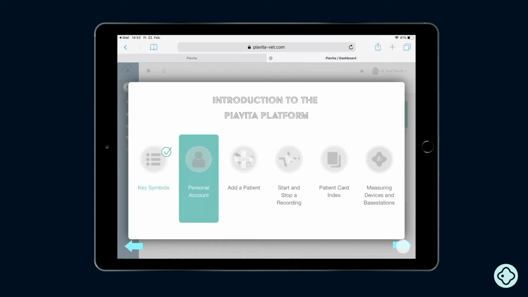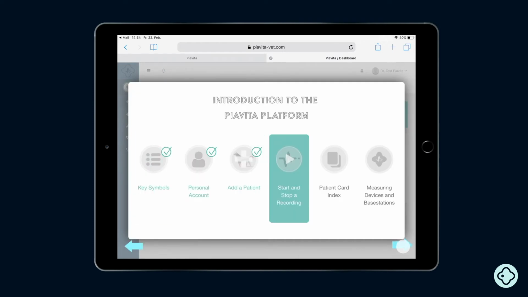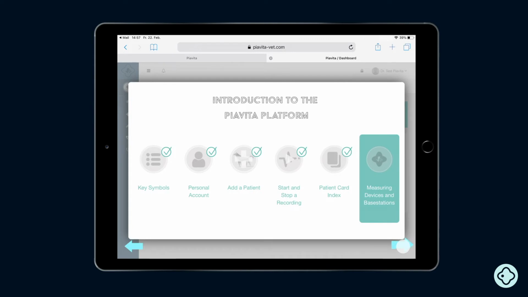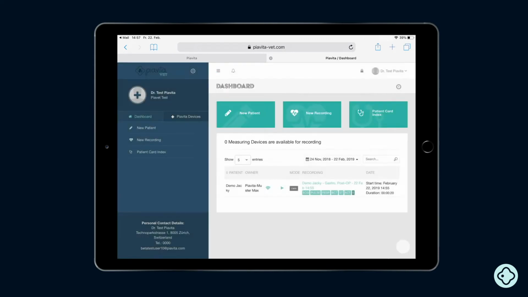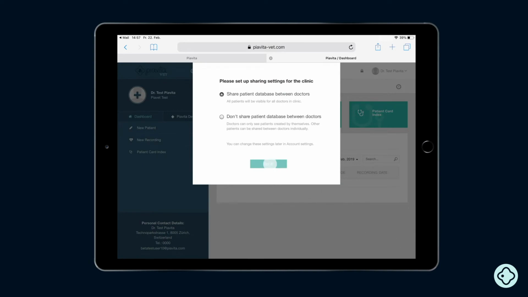It will take you a few minutes to go through the tutorial, but it will give you a lot of important information about the platform. When finished with the tutorial, you will be asked if you would like to share your patient database with the other doctors of the clinic.